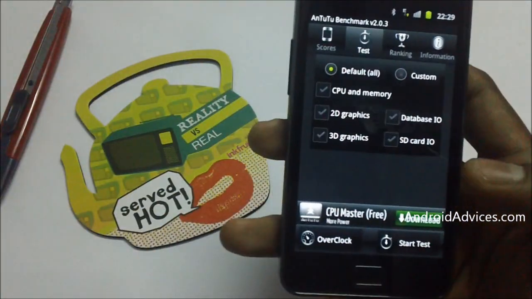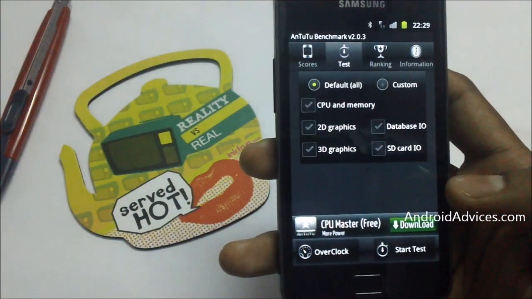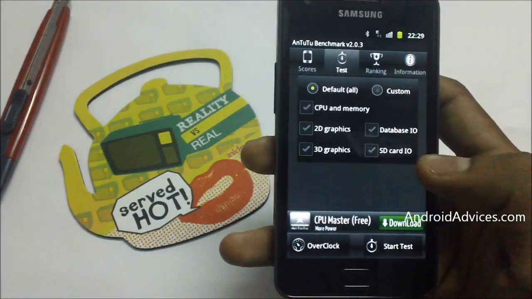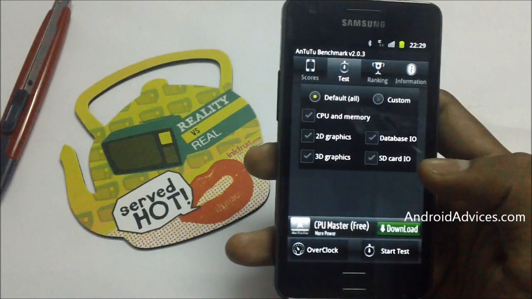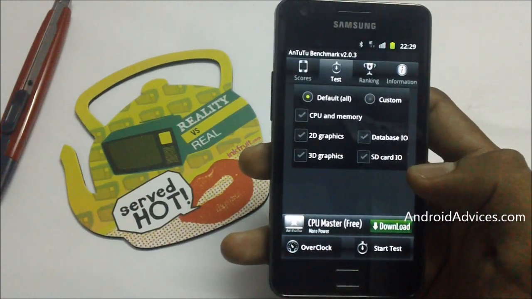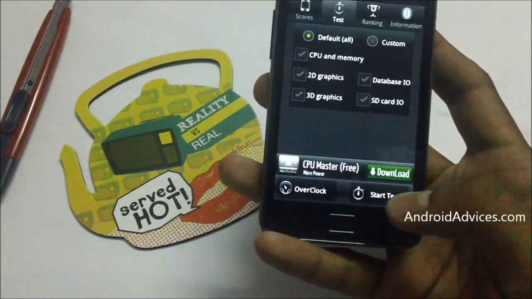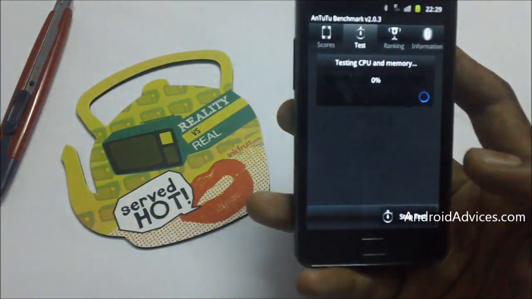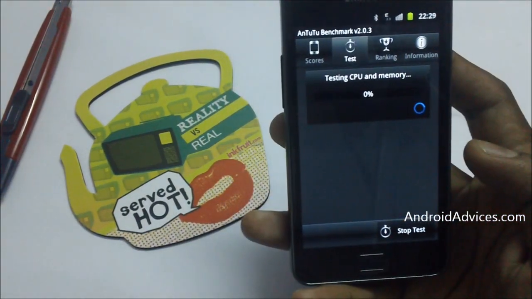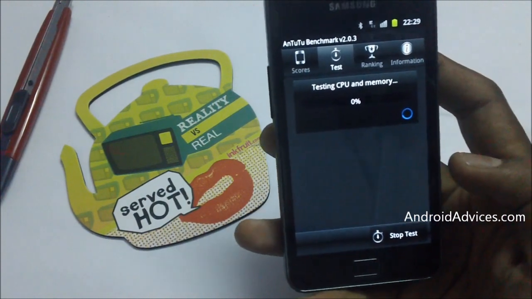Click on test. There are certain aspects that you can select, or you can go with the default option, which is the CPU and memory, the 2D graphics, 3D graphics, database IO and SD card IO. Just hit start test and it will start the test. This is the first one, the testing of the CPU and the memory.